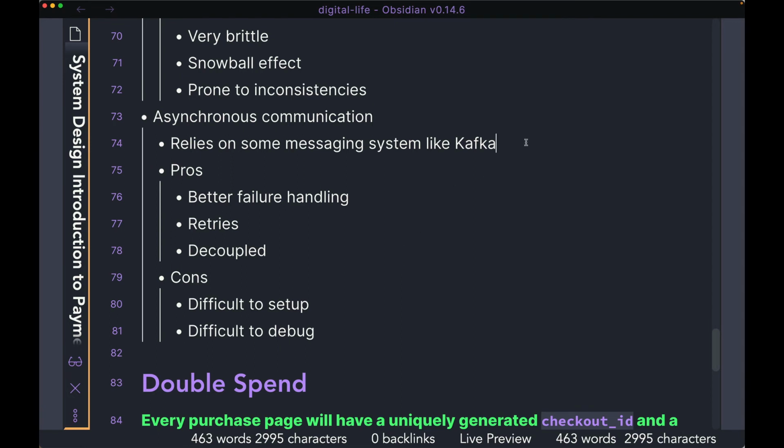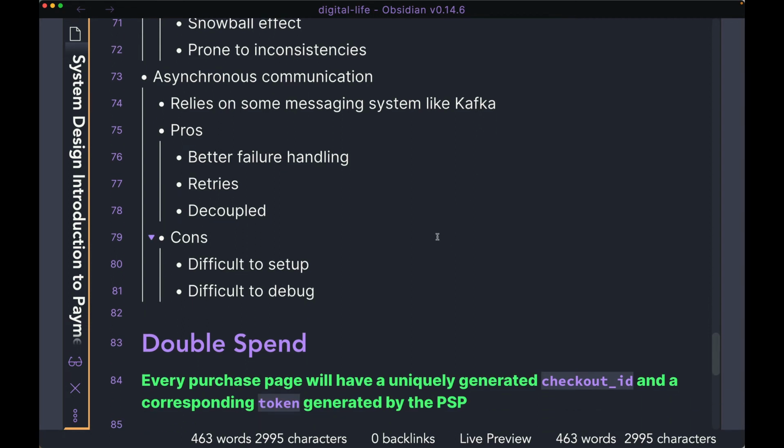So essentially, asynchronous communication relies on some kind of a messaging system like Kafka, RabbitMQ, or whatever technology you can think of. There are a few pros of using an asynchronous communication system when it comes to the purchase flow. The first thing is better failure handling. What that means is when you have messages in a message queue, you can easily keep the message to be retried later on.